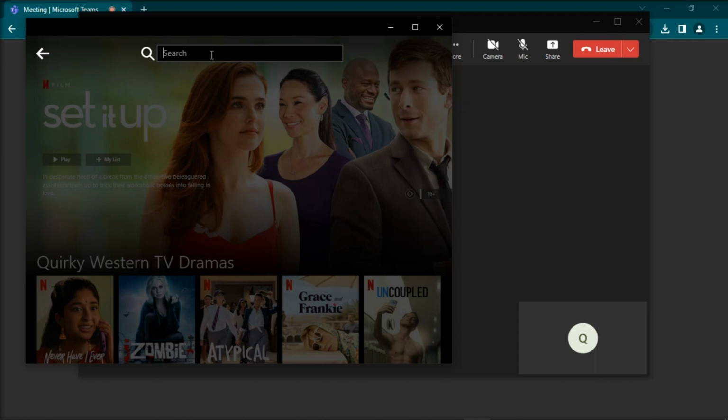But as a summary, those are the only options to do when you experience a black screen in sharing Netflix or Hulu in Microsoft Teams.